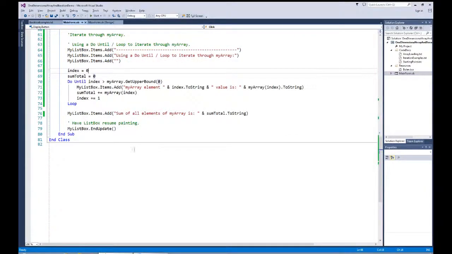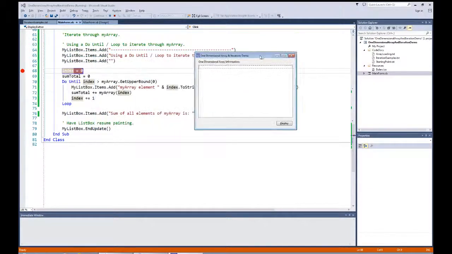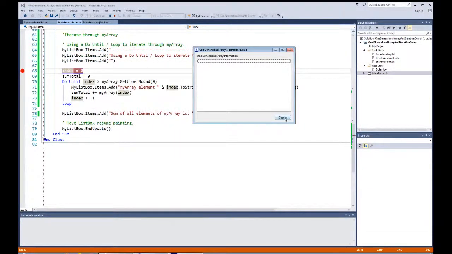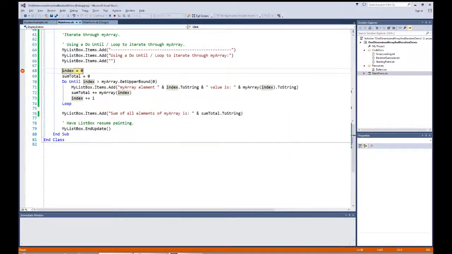Okay. Now, I'm going to put this in break mode so we can actually see this process going through. So I'm going to set the break mode right here at line 68. And then I'm going to run it and debug, and we'll actually step through and watch these values change. So I'm going to hit start, and then I'm going to hit the display here, and I'm going to move this over so we can see it a little bit. In fact, I'm going to get it just off center so we can see everything. Hit display. We're coming in, our index is going to be set to 0, and I'm going to step into it with F8, set the sum total.